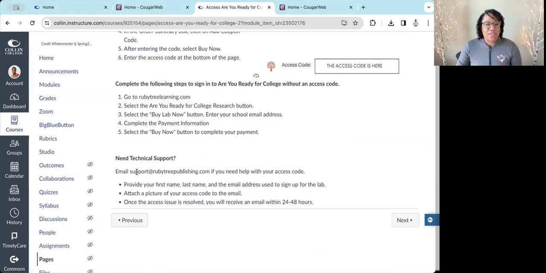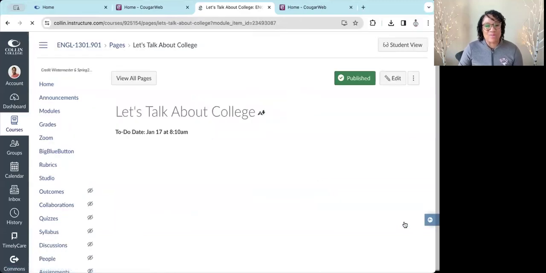If you have any issues accessing your lab, you can contact support at rubytreepublishing.com. You can also contact me. Regardless of what you do, you'll need to attach a picture of your access code to the email. So follow the instructions. They do work, and you should have great success.